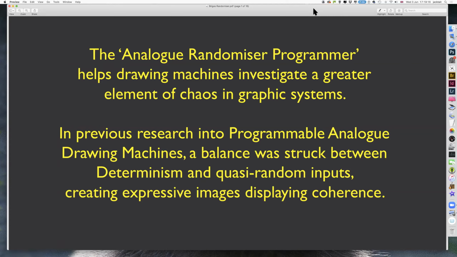Hi, I'm an artist living in Wales and took my PhD in analog drawing machines at the ripe age of 77. And I've got increasingly interested in random graphics. And I'm more and more interested in chaos. I've done papers in near chaos, and I want to go further. So I set about building a randomizer to take the step from quasi-random to random.